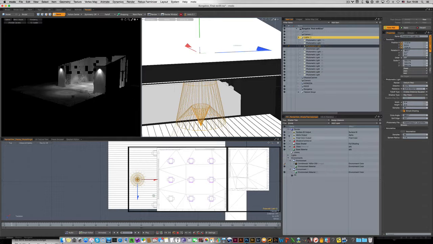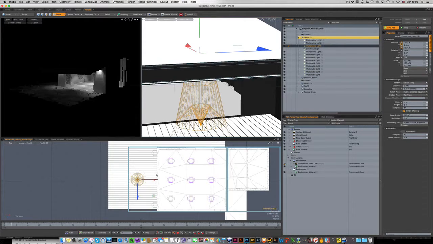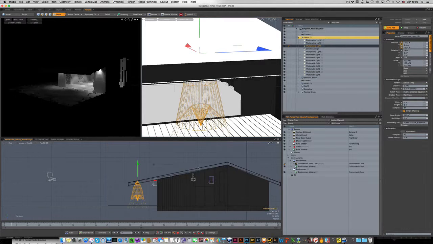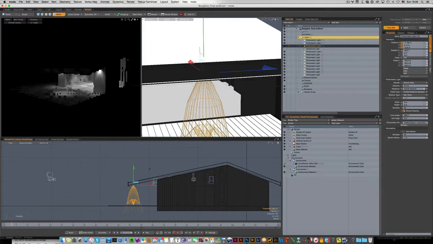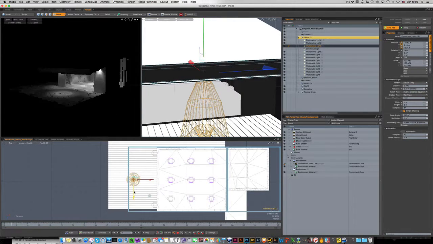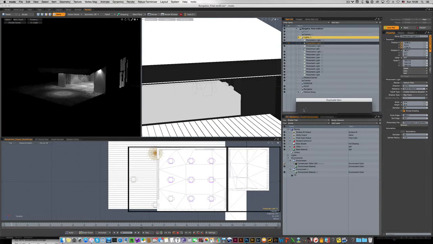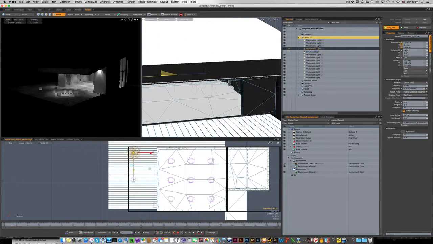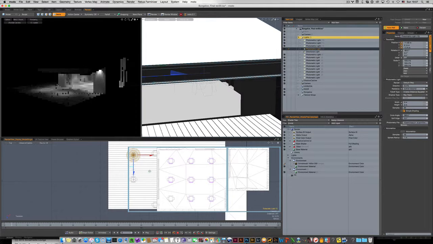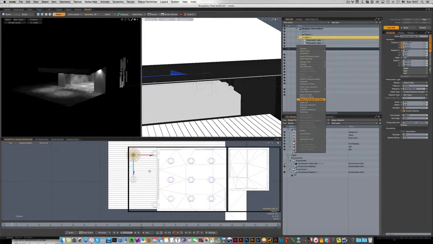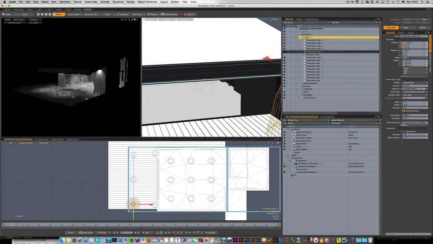So roof back. Roof is hiding my light, so we have to push it back down a little bit. Maybe it's a set of lights in the front. This could be nice. Duplicate again. Over here. Duplicate. So I have a nice light.